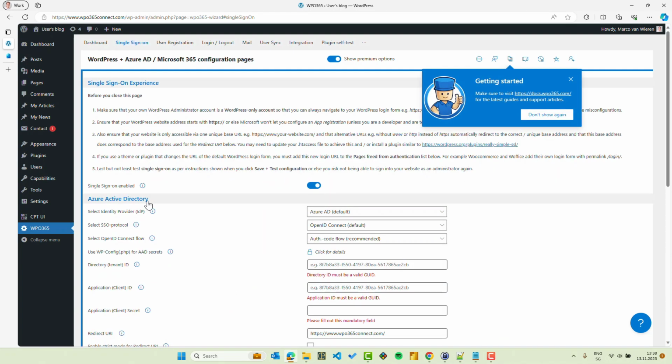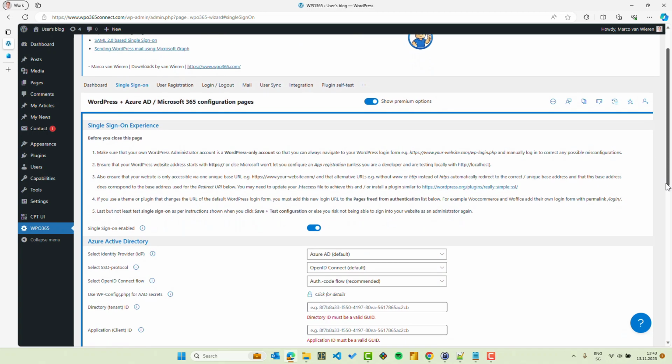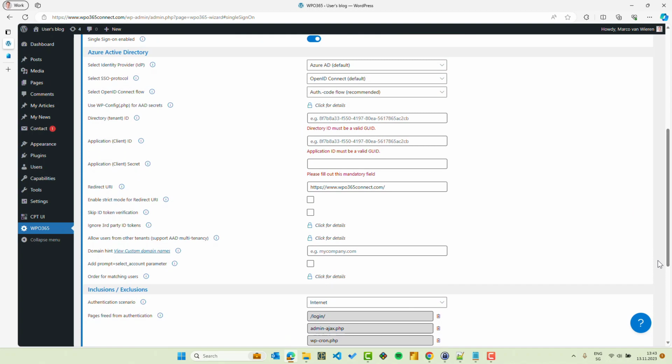This will bring me to the single sign-on configuration page. To connect Microsoft Entra ID with WordPress, I would need to specify some information about this application that we registered. And we do that in the section that is called Azure Active Directory, soon to be renamed as Microsoft Entra ID. First of all, I need to select the identity provider, and this is Azure AD.